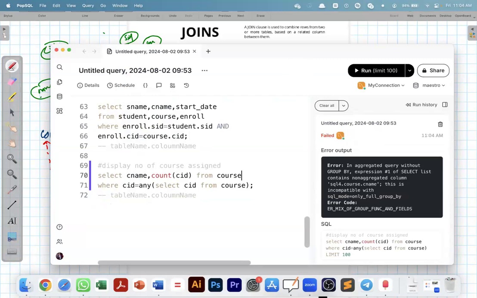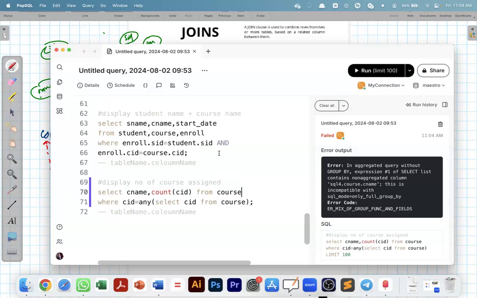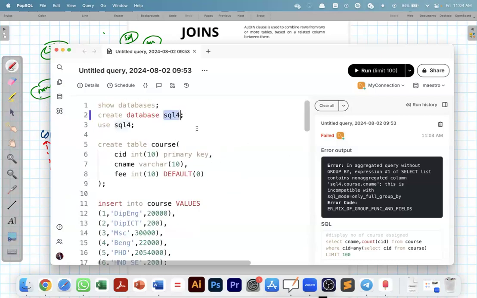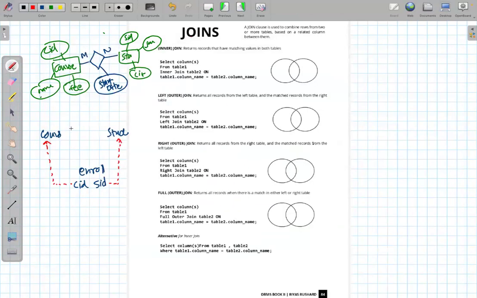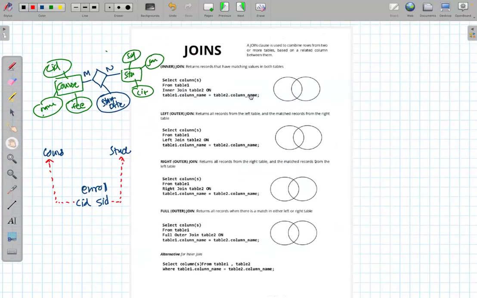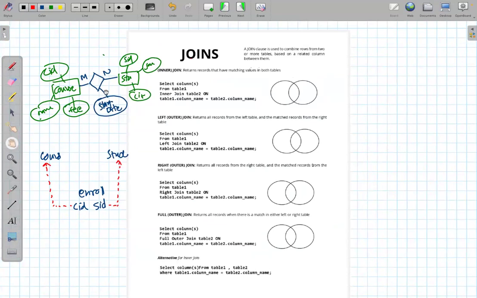So the introduction towards join is that you simply select the course name. Make it interesting, I'll do this one and update it in the group. Anyone who wishes to get this database, SQL4, can ask. You can use it there. But that is the introduction towards join. Joins is basically a command for combining multiple tables together. That's what joins are all about.